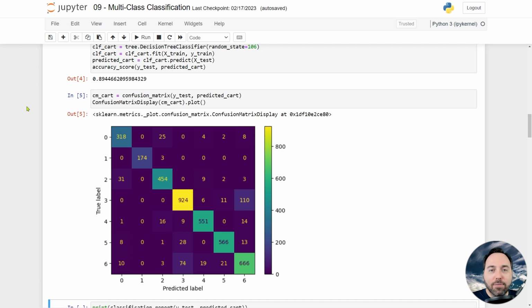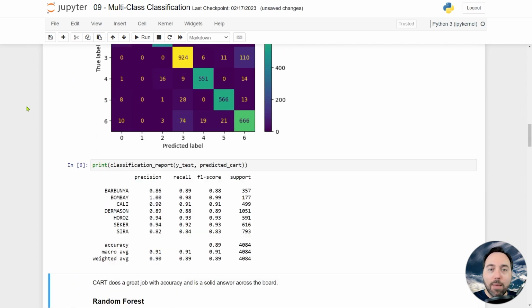If I print out the classification report, we can see the actual labels of those classes, as well as our precision, recall, and F1 score for each. We can see that class 0 is Barbunya, class 1 is Bombay, and so on through Sierra as class 6. Based solely on CART, the matrix shows us that it seems Barbunya and Cali beans are pretty similar to each other physically, and Dermison and Sierra are very similar to each other. It also looks like Bombay beans are different enough from everything else that we almost never get those predictions wrong. But let's see how other algorithms shake out.